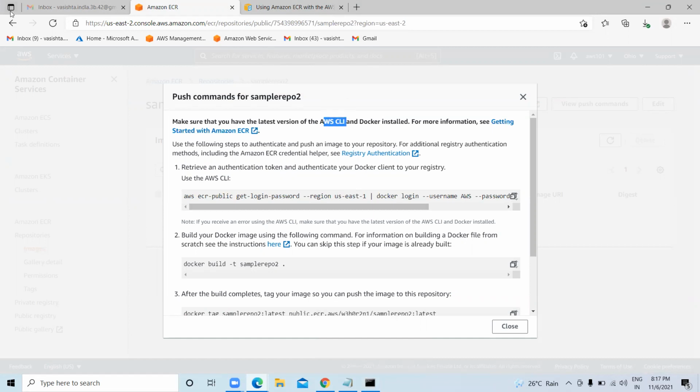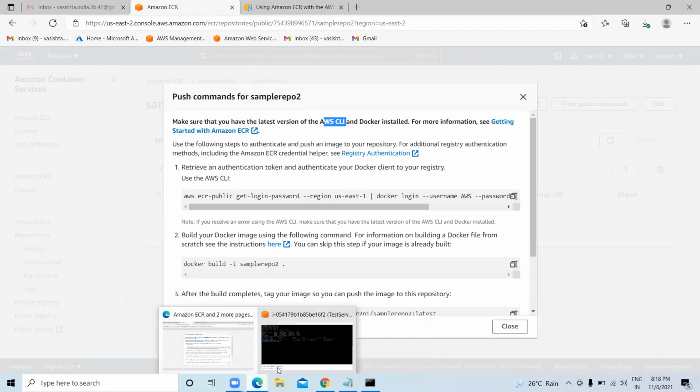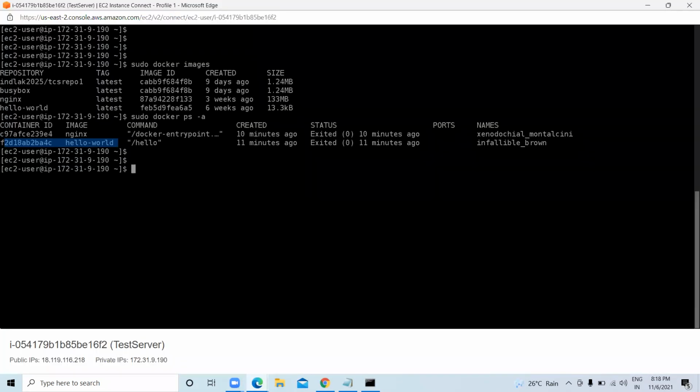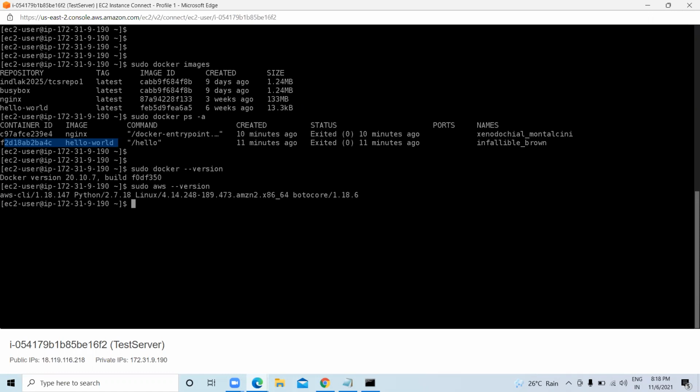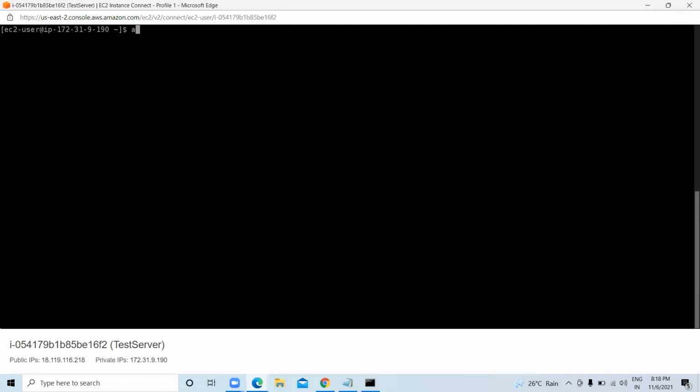You have to check whether the AWS CLI is installed or not. Docker we already installed, right? Go and check the AWS CLI install. Sudo docker --version. Docker is installed, the Docker version is showing. What about the AWS CLI? Sudo aws --version. Yeah, AWS CLI 1.8 is there, but we need the latest version. So aws --version. See, AWS version 2.3, already installed.